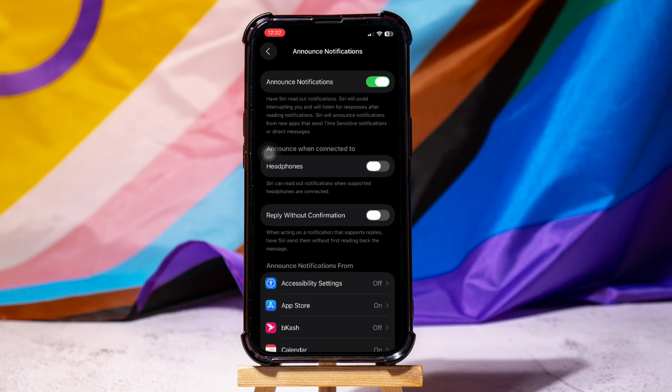Following these steps, you can easily make Siri announce notifications on iPhone.